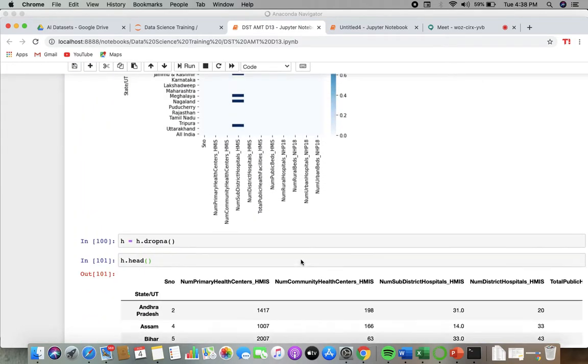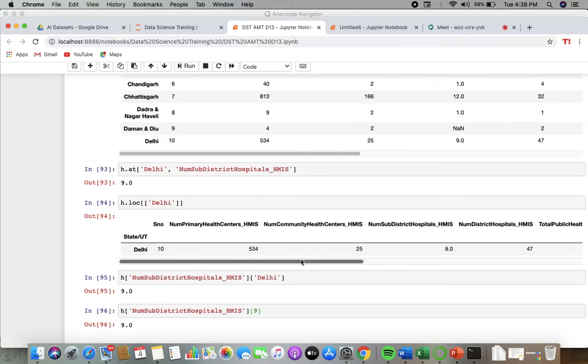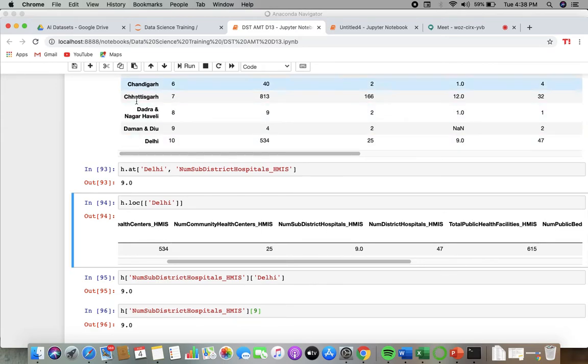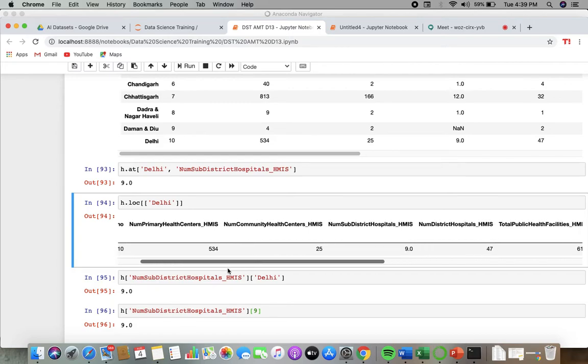So to find, what are the total public facilities in, let's say Karnataka, or how many in all over India. How many states are having more than 500 total public facilities? In all these states, if I want to find the total public facilities greater than 500, how to find that? So the number of states having more than 500 total public health facilities.